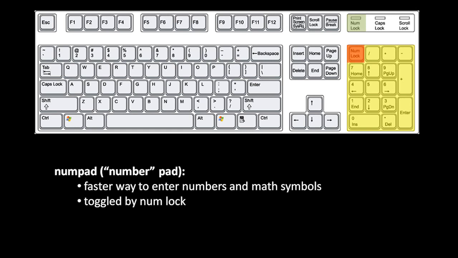So if you ever find yourself trying to use the Numpad, but it's not entering numbers, just make sure Numlock is on. Frankly, this is a very annoying feature. I think most users would much prefer it if Numlock were always just on by default.